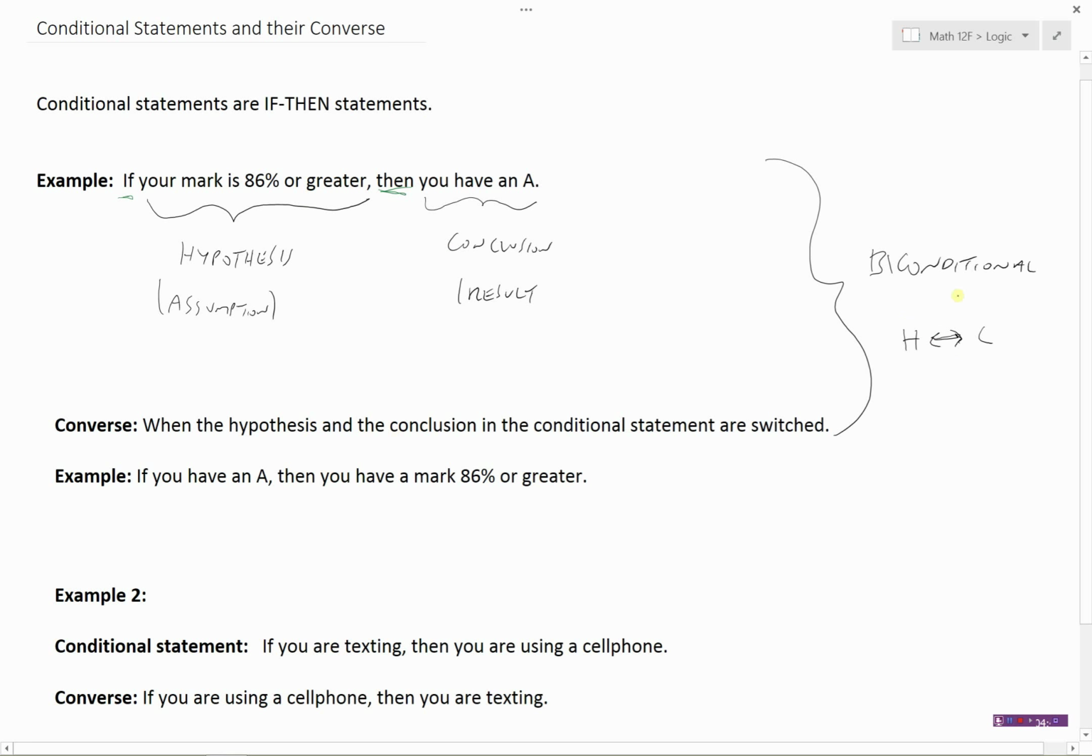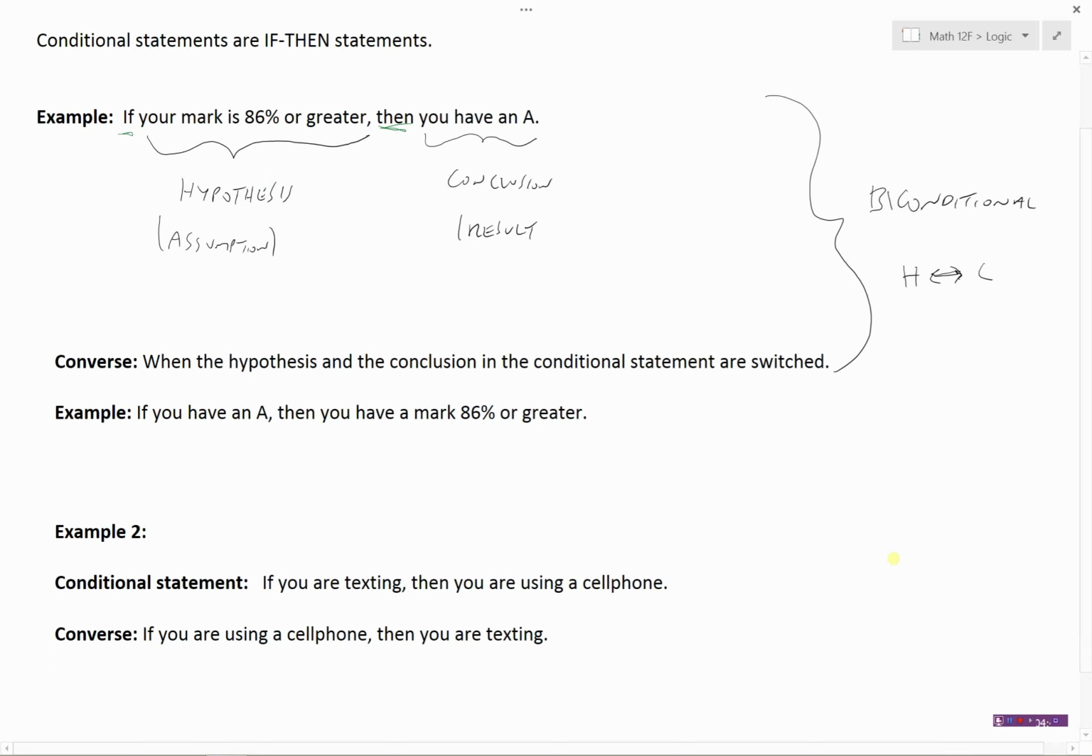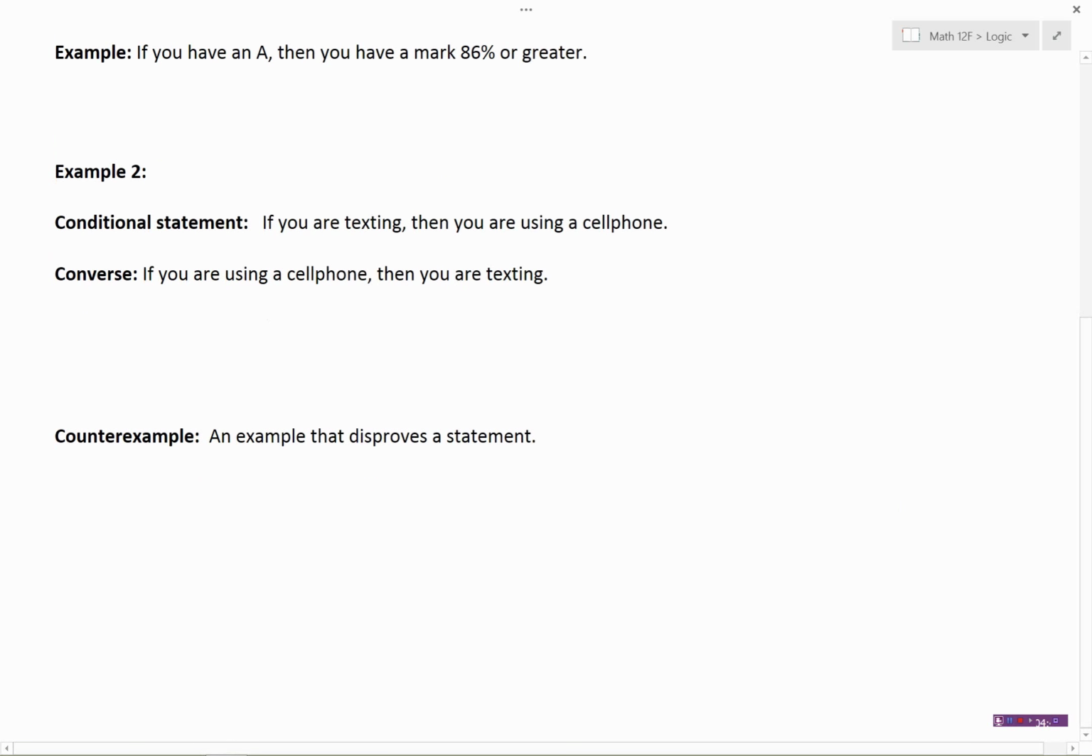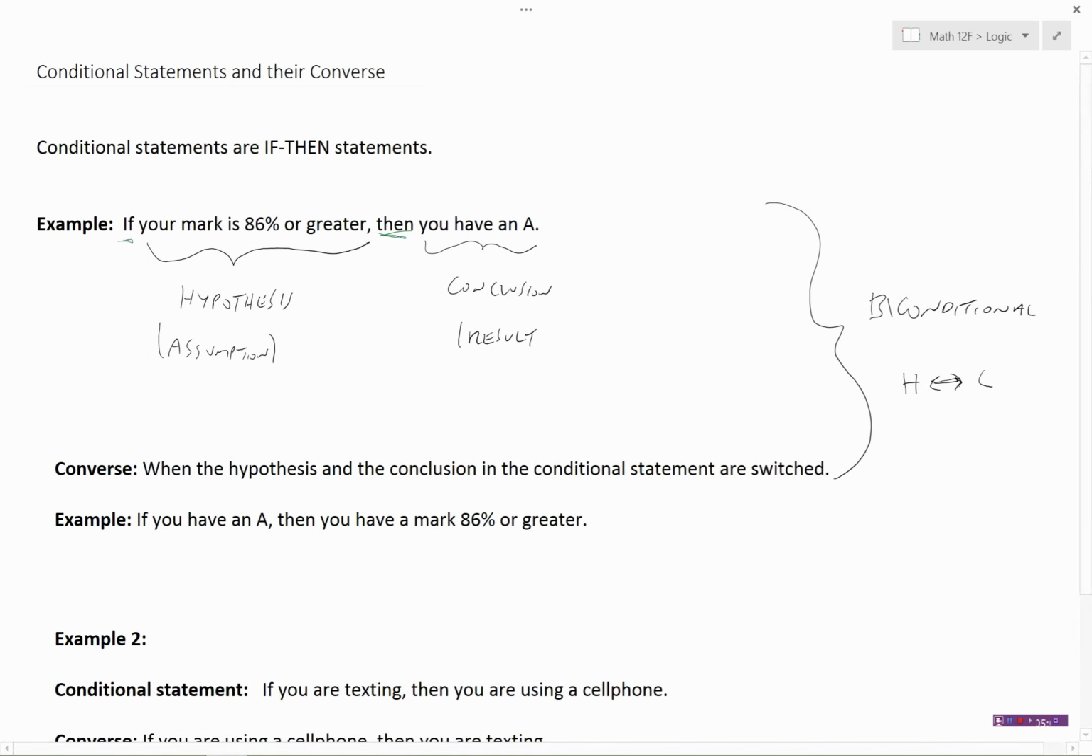So if that's the case, then we call that a biconditional statement, whereas this one worked this way, but when we tried to do it the other way, this did not work when we reversed them. So this is not a biconditional statement. So that's how we can look at conditional statements and their converse.